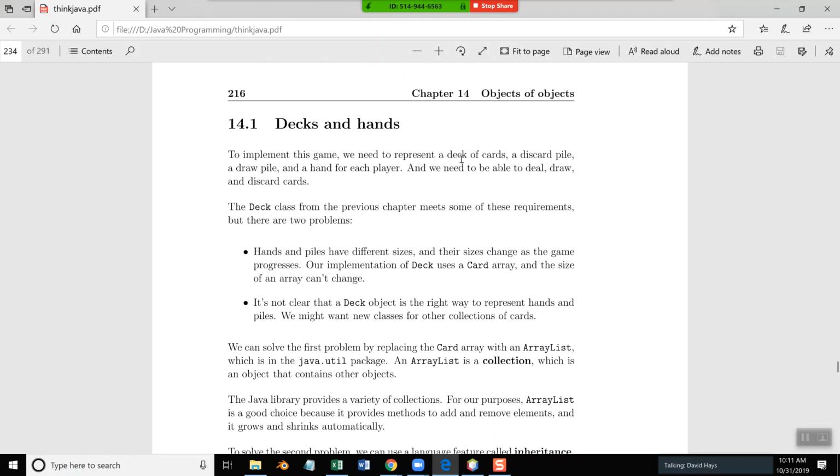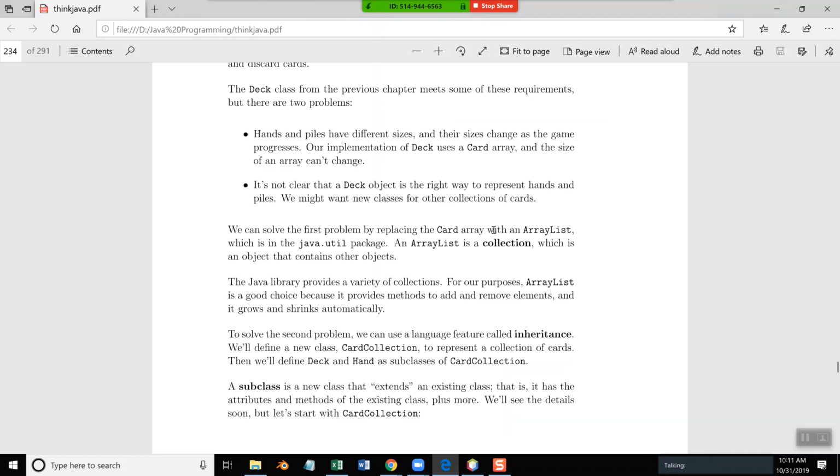To implement this game, we need to represent a deck of cards, a discard pile, a draw pile, and a hand for each player. And we need to be able to deal, draw, and discard cards. Hands and piles have different sizes. Their sizes change as the game progresses. It talks about how a deck may not be the right way to represent hands and piles. I'm not sure why.